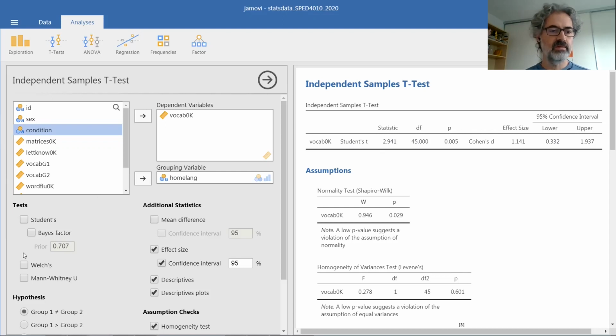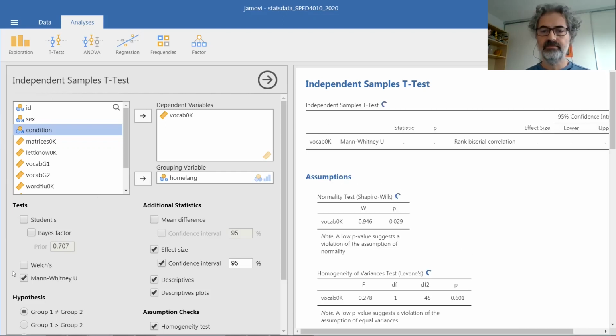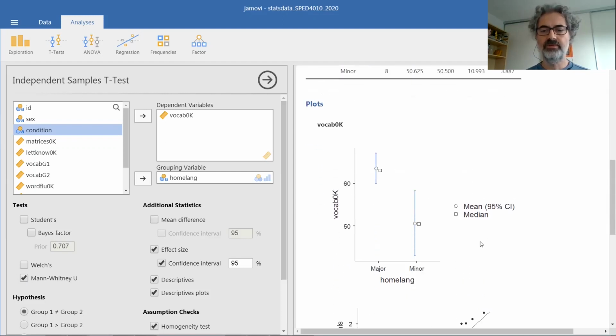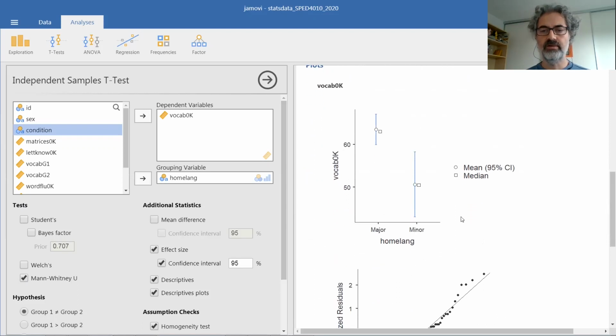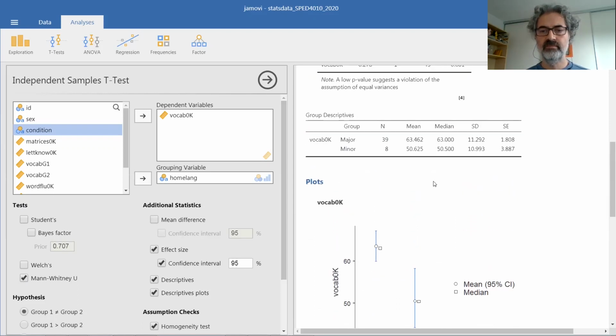We uncheck Student's and check Mann-Whitney. And now this is our U statistic, the corresponding p-value. And this is what we can report when we want to compare the majority and minority home language children. Here are the corresponding graphs and the group descriptives that we also need to report.